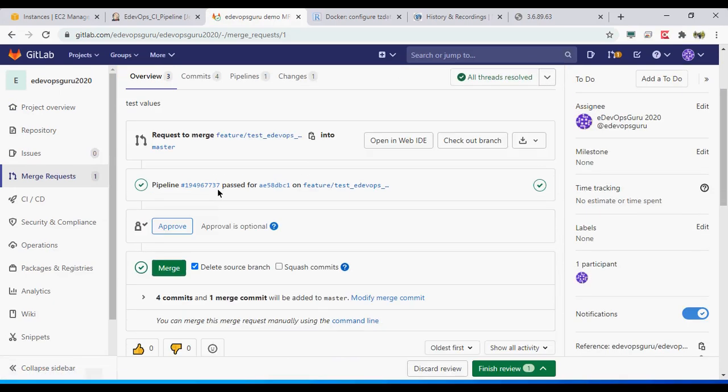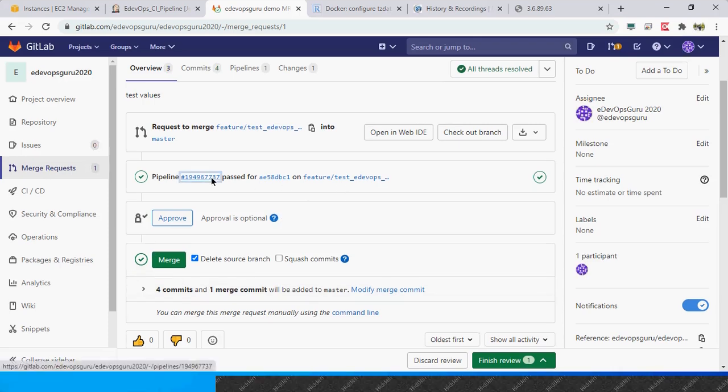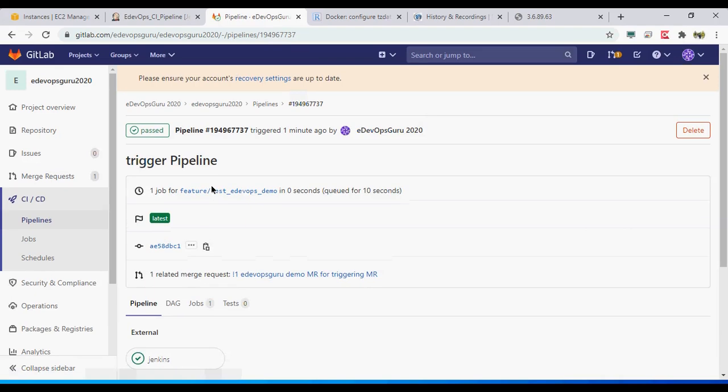Is it still searching for? Okay, now you see status has been received and this button has been enabled. So if we just go and see how GitLab sees this pipeline, this is how it works.